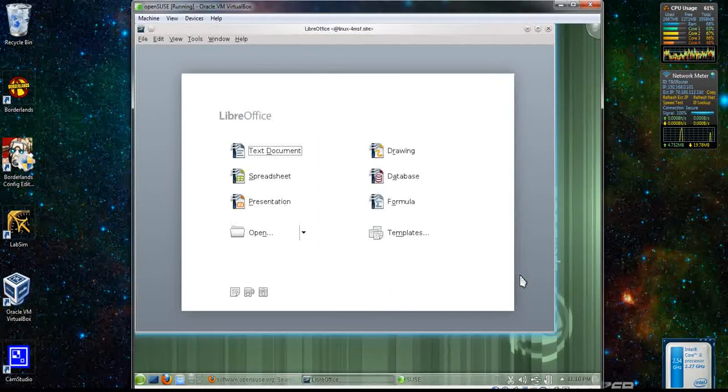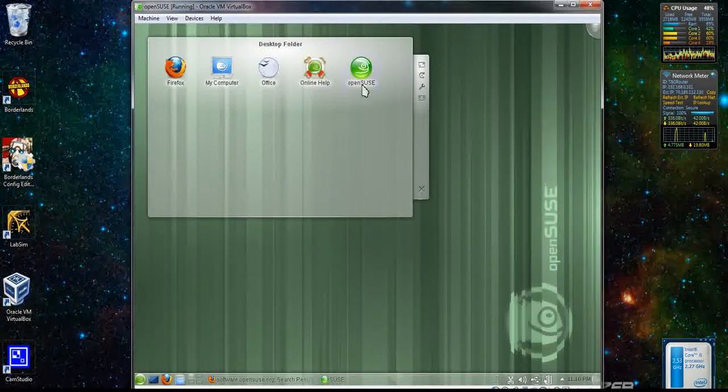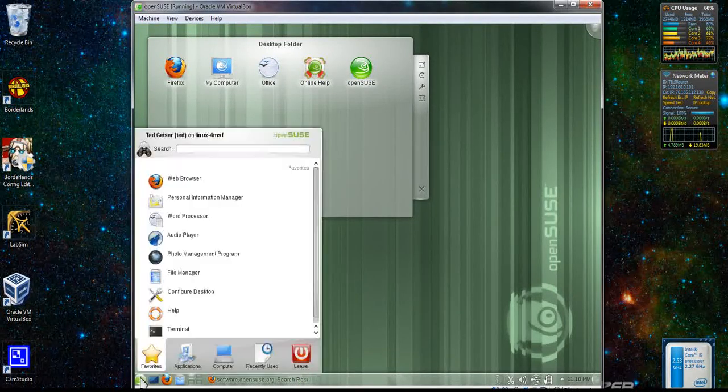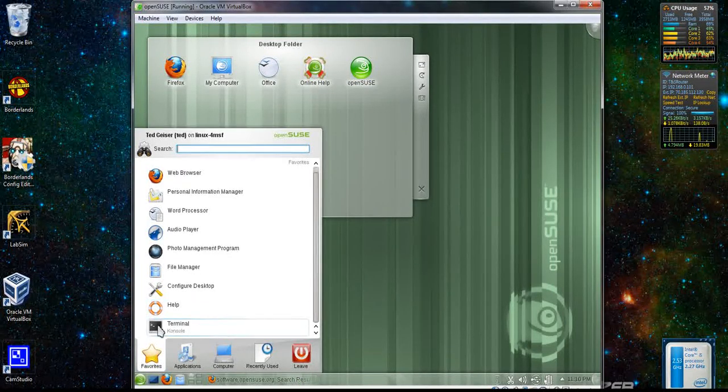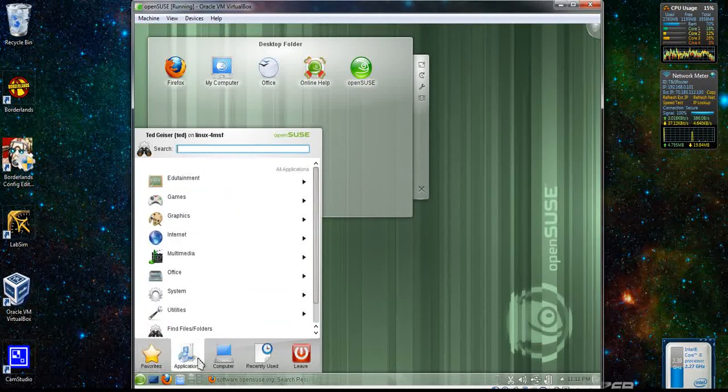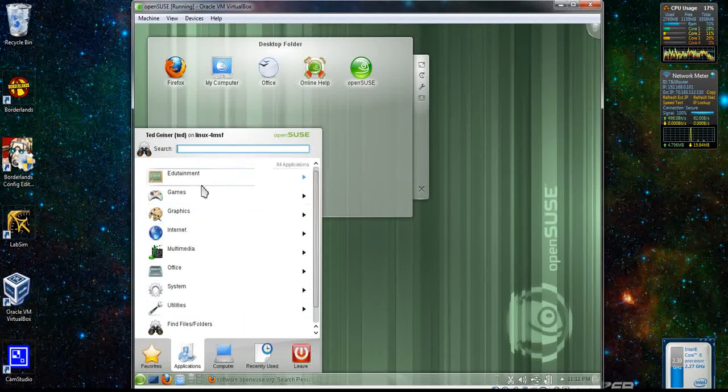It's got the Office suite, LibreOffice, openSUSE project page again. And now it's got a start menu down here, kind of like Windows, but it's got different tabs. And it's got several different favorites already installed there. The applications, it's got this OS is already loaded already with all the good stuff apparently.